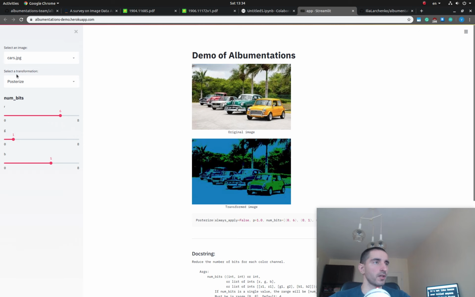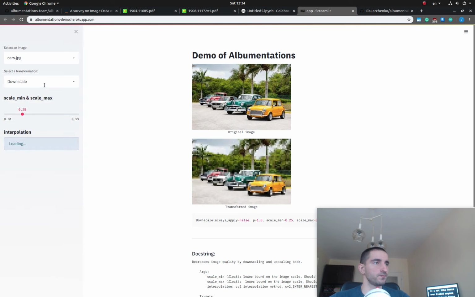Okay, you can play with that, I guess. Oh, you can change the scaling. That's amazing. Okay. So yeah, you can use this tool to explore visually what the Albumentations library can do for you. And this should pretty much get you started with augmenting your datasets.